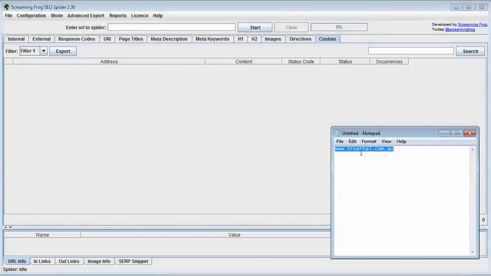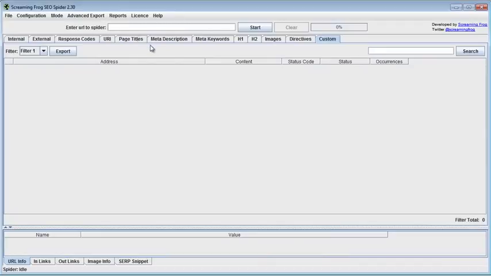Let's say we've taken this sample URL as a competitor. If that's the case, all we do is type that URL in that box and press start. And when we do, this particular tool is going to go and fetch certain information for us.